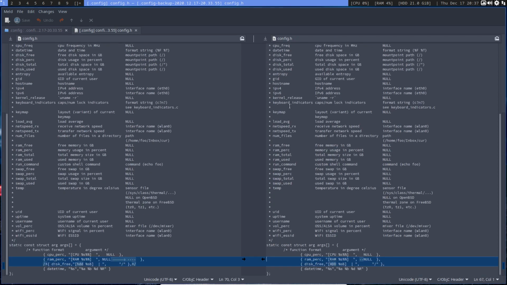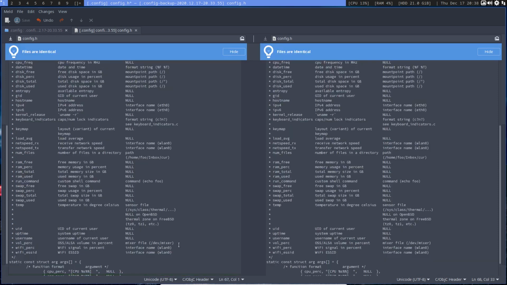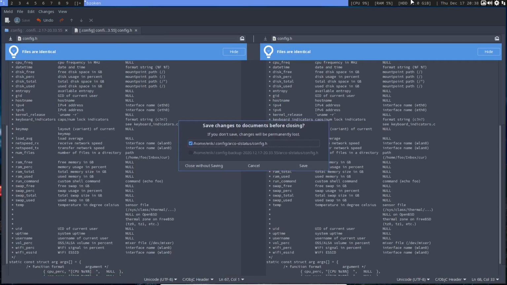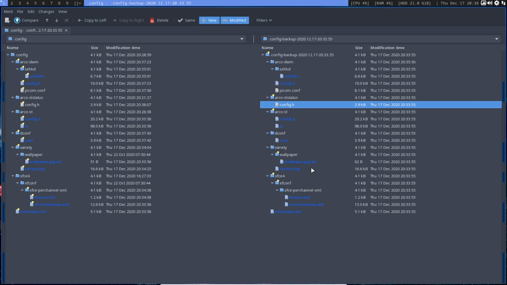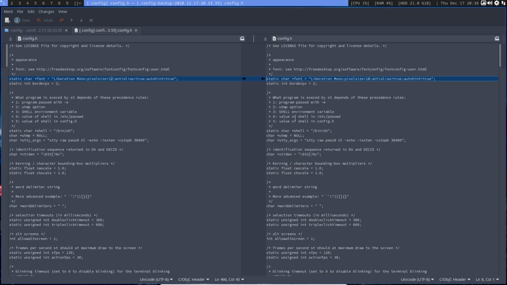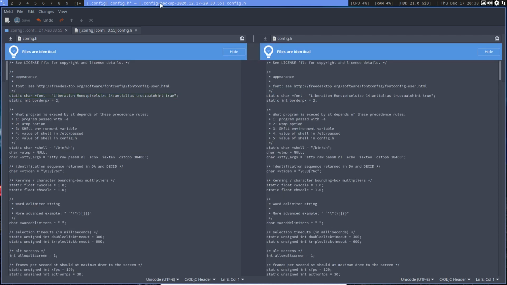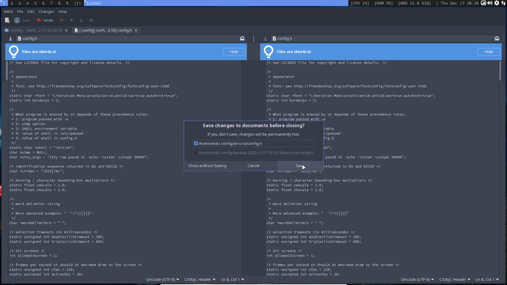Config H. What we did here is add RAM and hard disk. Cool. It's back in. Hard disk. Save. And then we were playing around with the fonts. So voila, no work has been lost, but we need to build everything.